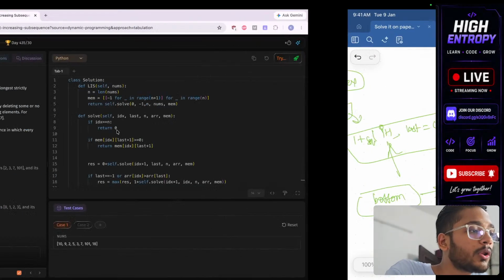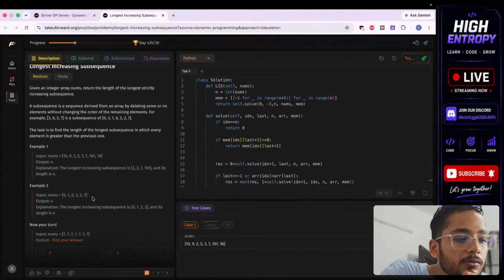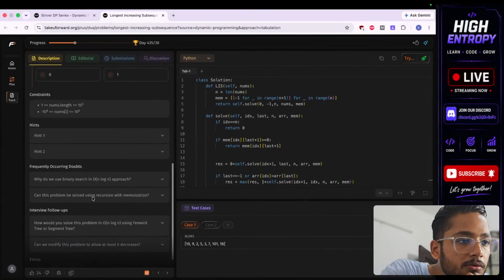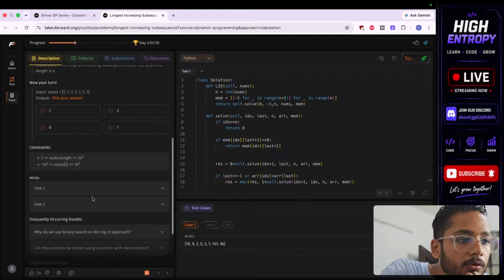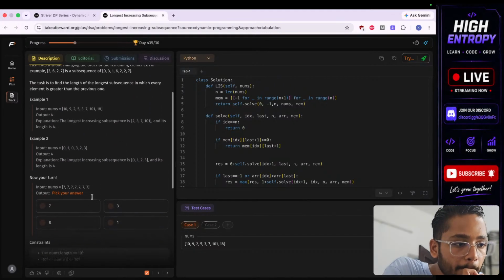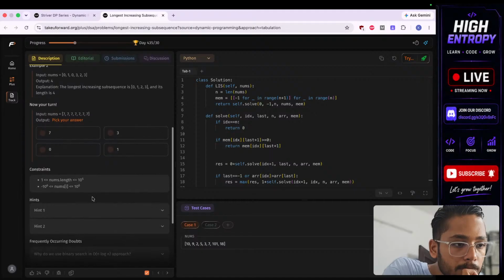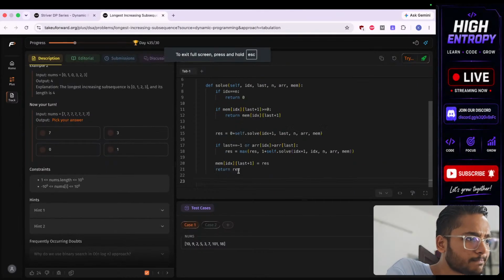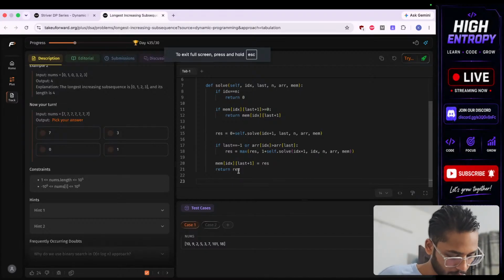When you have 0 elements, oh man, I'm stuck on the problem of what. nums dot length 10 to the power of 5. Numbers can be negative. Okay. Let's do it.